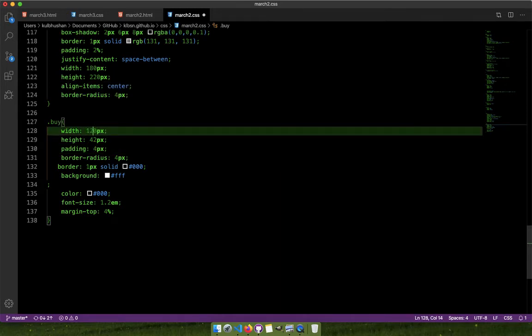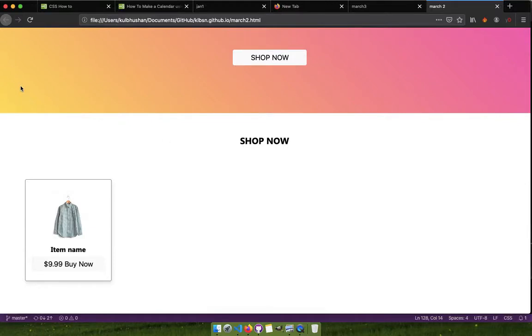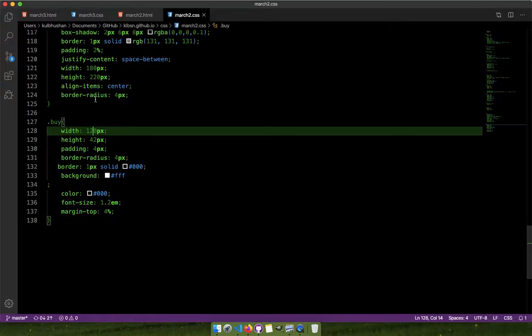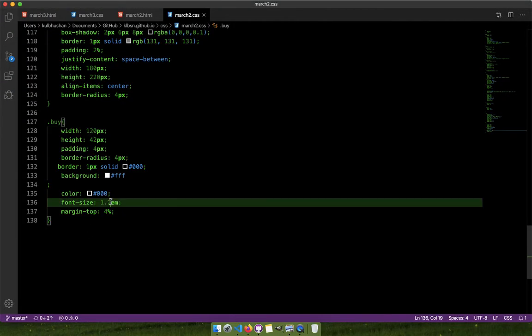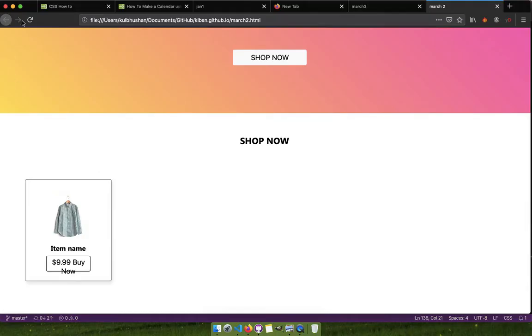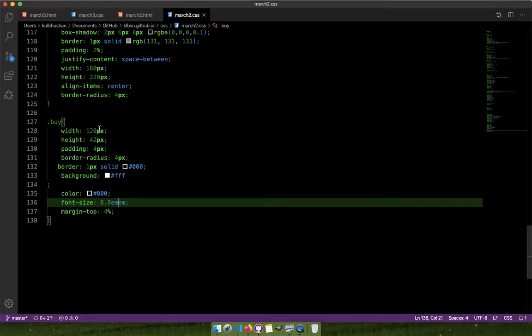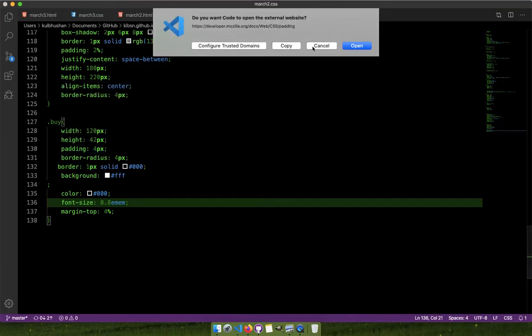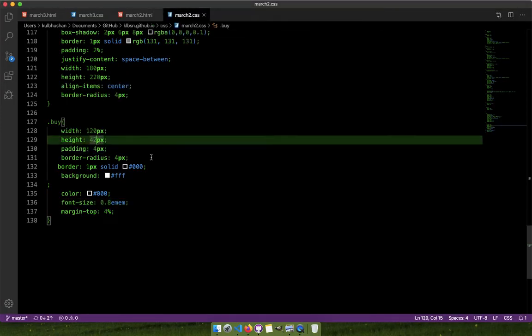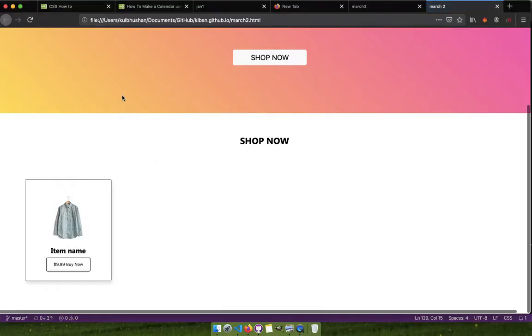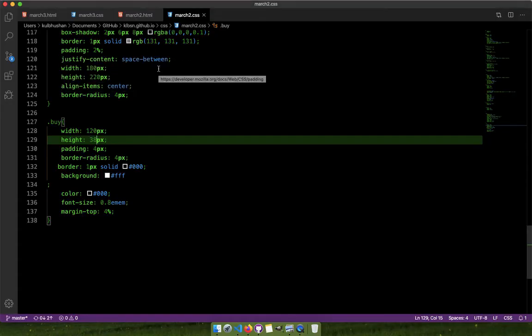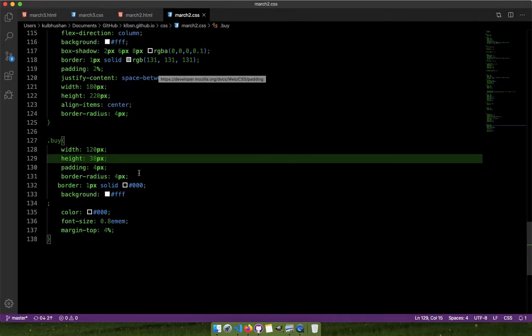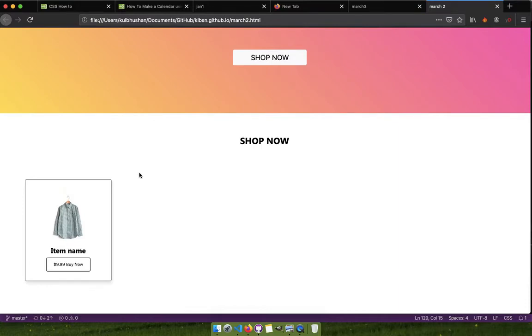How about 120 or maybe 140 pixels width? The font size is very large. I will use a smaller font. How about 0.8 ems? That's making sense, but the height is very, I hate this. 38 pixels for the height, maybe. That's making some sense. And is it okay?